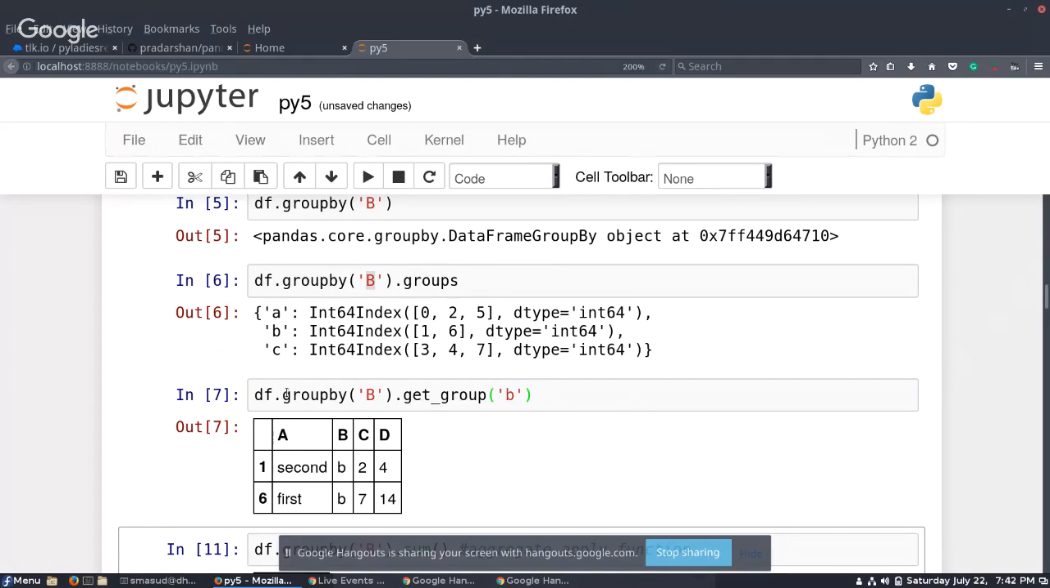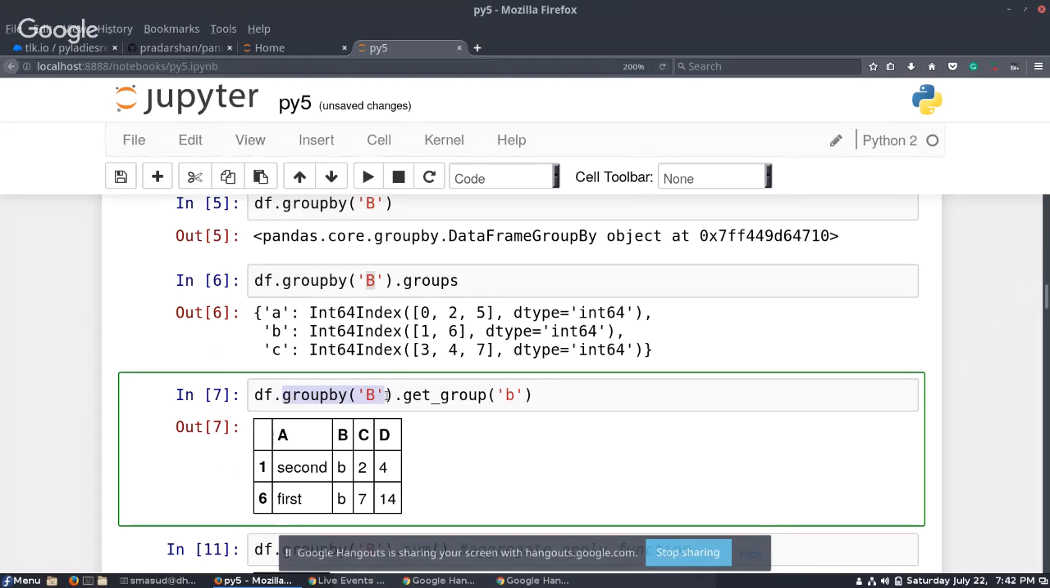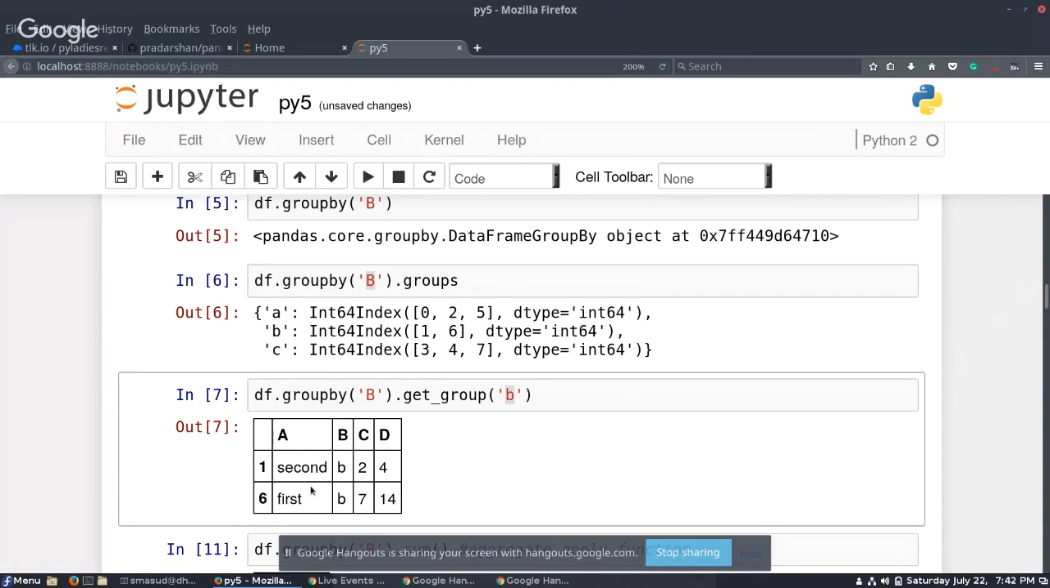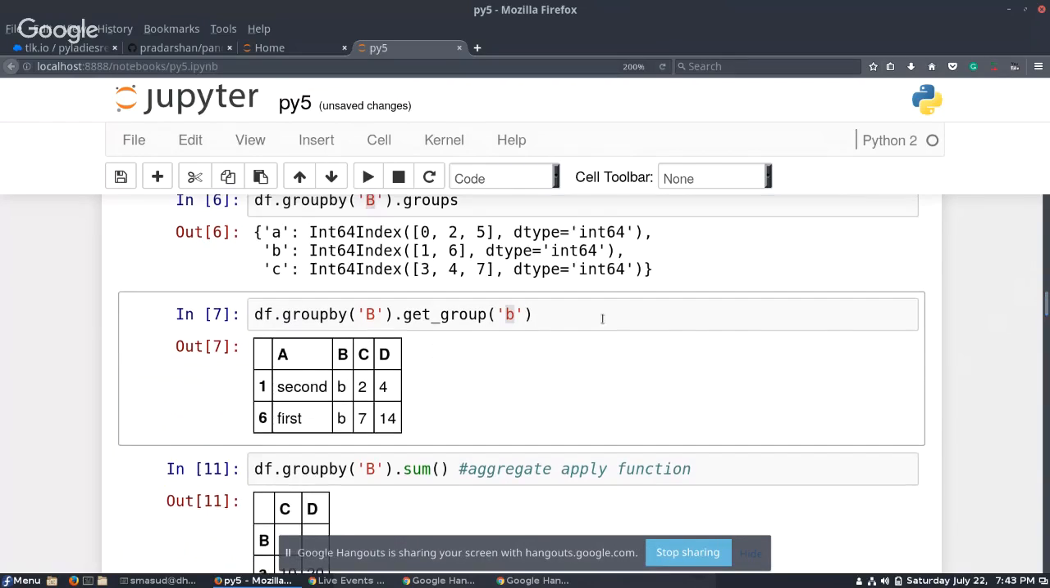So here, after I have grouped my data frame on the basis of my B column, I call the get group function and ask the grouped result to return only the B group, which is this one. It should have index 1 and 6 present in it, which it does, and it is also telling me the values of the columns that were not grouped. For A I have 1 and 1, for C and D, but for B the value is B and B, because that is the group that I obtained.